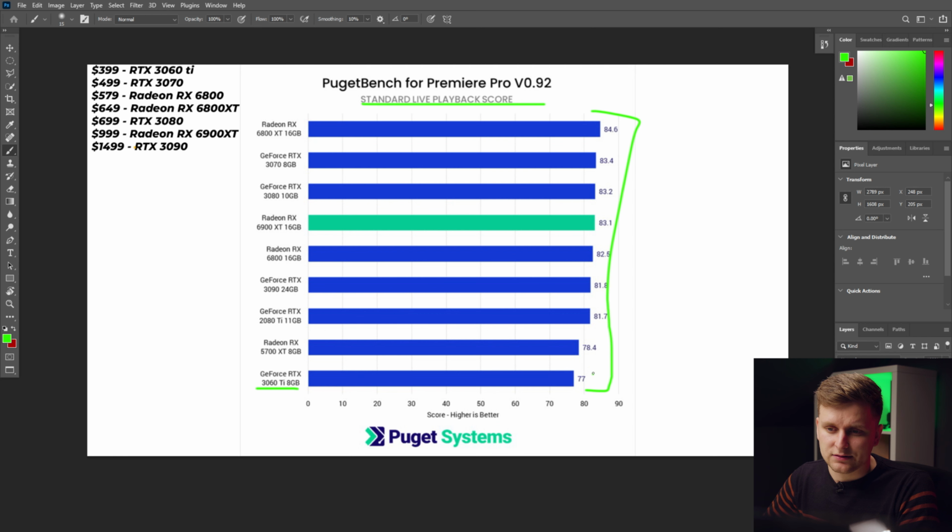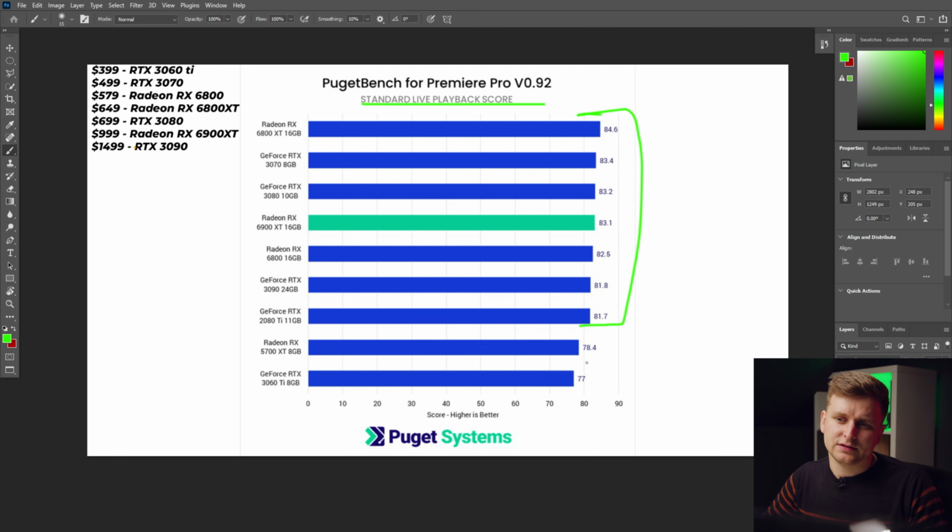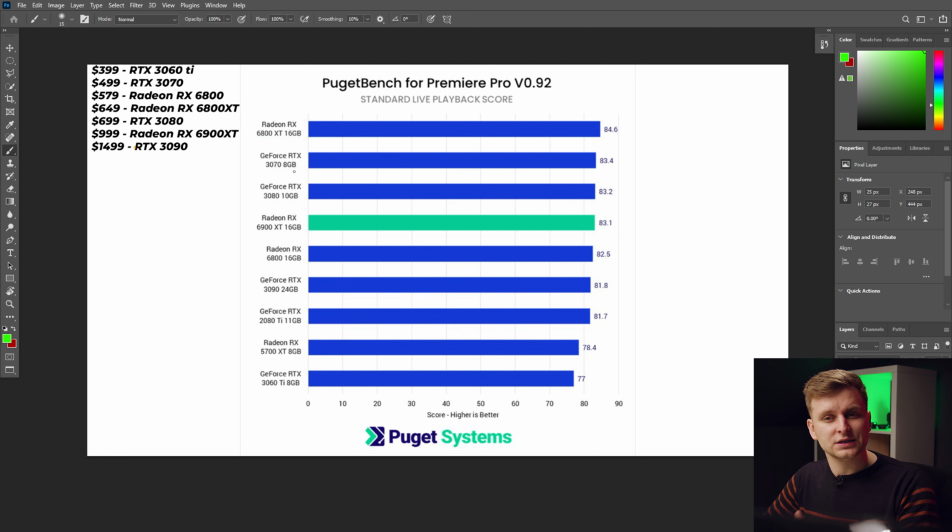3060 Ti is on the bottom of the chart with 77. Between 2080 Ti and all the way to the top over here, there is hardly any difference. As you can see, they're very similar, and most of them perform exactly the same. Look at these over here. If live playback is the most important for you, then the best card obviously is 6800 XT. Very close to this, within like 1-2%, is 3070, which is much cheaper. But it's interesting to see that there is AMD on top of the chart with an 84 points score.